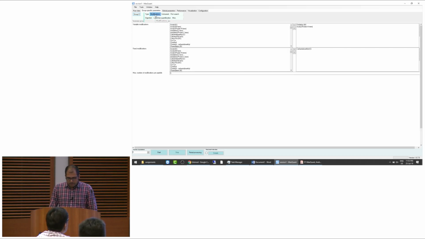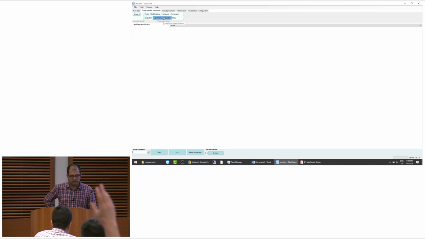So modifications here, the default values are oxidation of methionine and protein N-terminal acetylation, and fixed modification is carbamidomethylation of the cysteine. And the maximum number of modifications per peptide is set to 5. So for example, not more than 5. In this case, it's not relevant. Right. That's then label-free quantification. In this case, it's none because it's a SILAC.